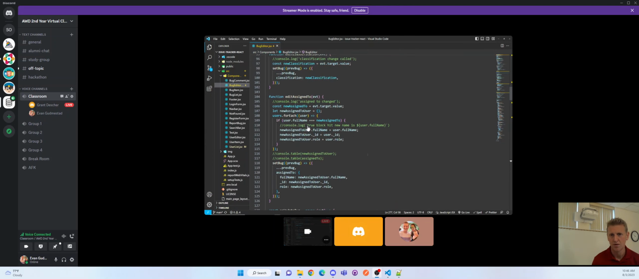Which is this function, which took a little bit of troubleshooting to work out. Right here, we're using a for each to search through our users list and find a user full name that equals the new assigned to, which is the property within the drop-down list. And once it finds one that matches, it assigns those properties, the full name, ID, and role, to the bug.